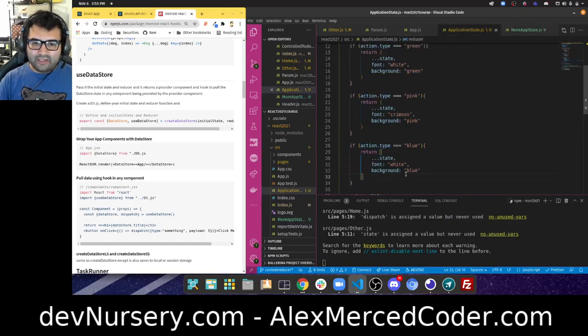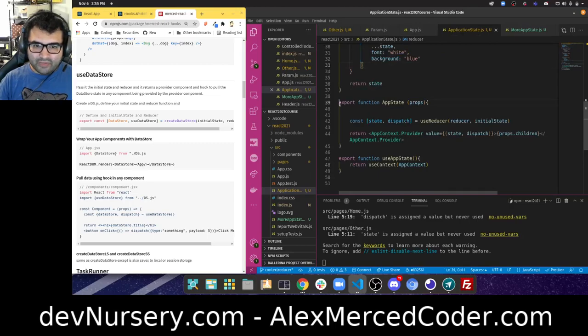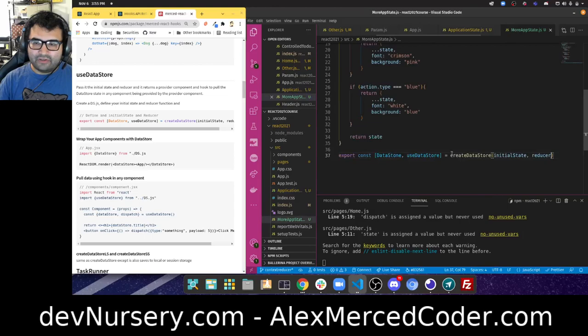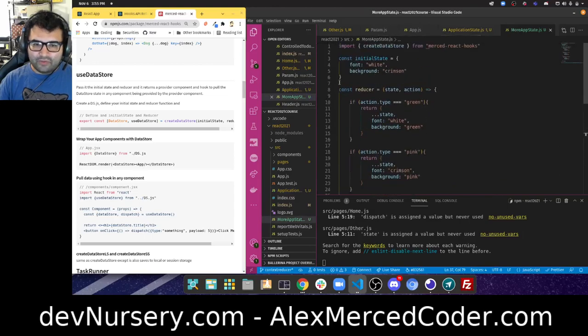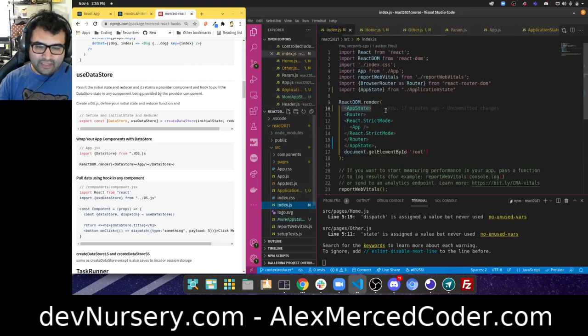It's giving me the component, so I don't have to make the component, and it's giving me the hook, so I don't have to make the hook. So you get the same thing. All you have to do is define the initial state and the reducer, pass that to create data store, and that's going to give you again the provider component, which you would then take to index.js and wrap around.